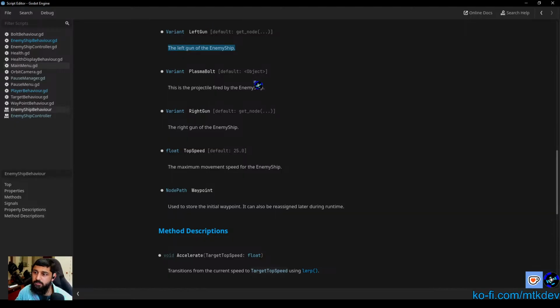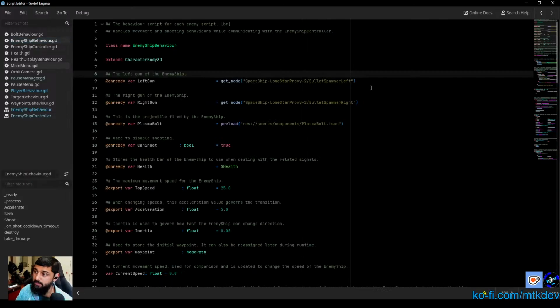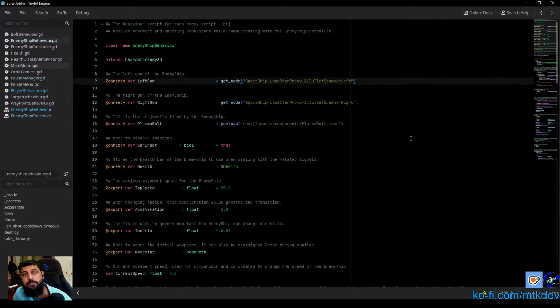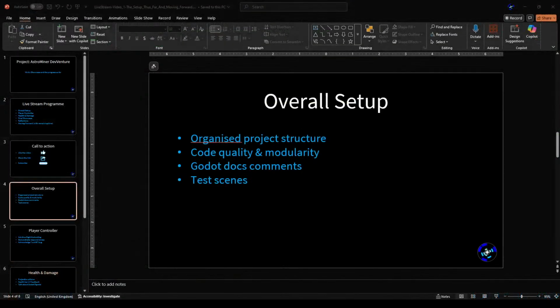Yeah, the left gun of the enemy ship. And that's very cool, and it helps a lot. So if I'm sharing this project with someone else who's working with me, they'll be able to look at my documentation file and see, for example, without even opening this GD script file, what the variables are, what they actually represent, what the functions are and what they do, what they take as input, and all of those kind of things. So that was the documentation that I mentioned, the Godot docs comments.